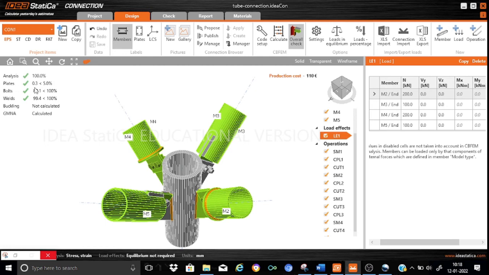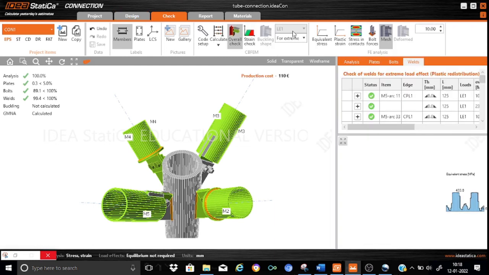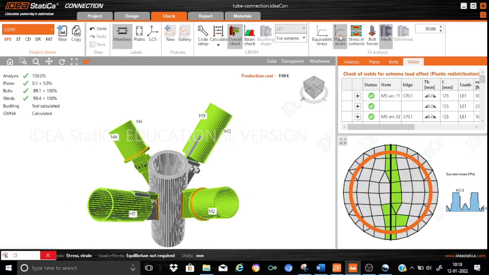And regarding the plates, the strains have gone a little bit higher. That's 0.3, but it's less than 5 percentage. And the bolts' utility ratio is 89.1 percentage. And the welds, you will find that it is almost 100 percentage utilization ratio. So let us quickly go and check which are the components which are critically stressed. So immediately let us go for the plastic strain. So the distribution of the plastic strain is shown here.